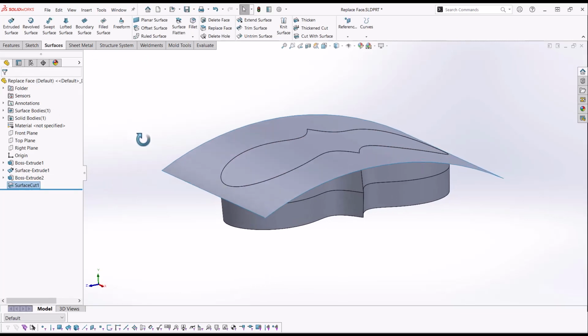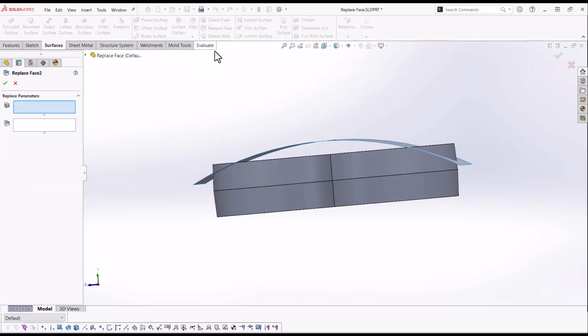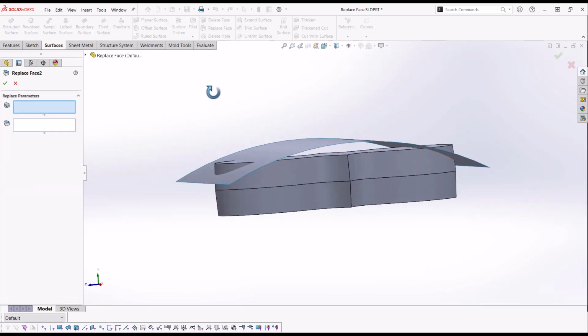This same result can be achieved with a single feature, replace face. The replace face feature is a surfacing tool found on the surfacing tab. In the replace face command, we simply select the face we want replaced and the surface we want to replace it with.